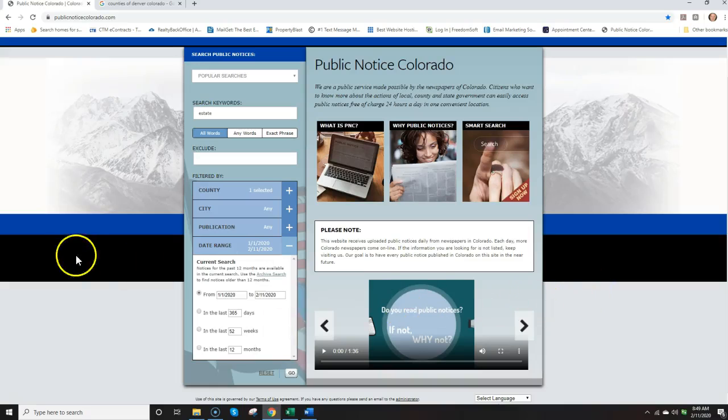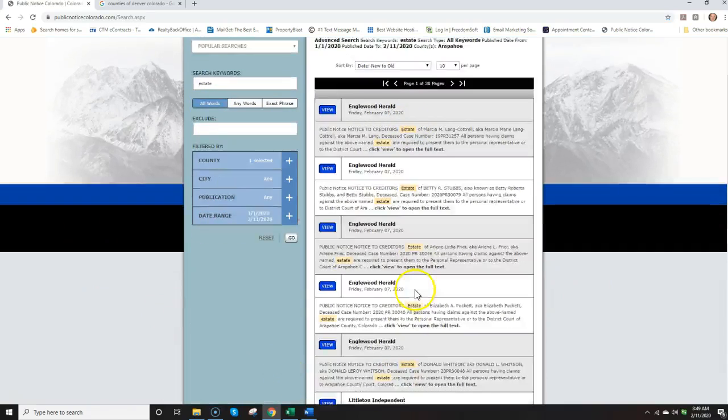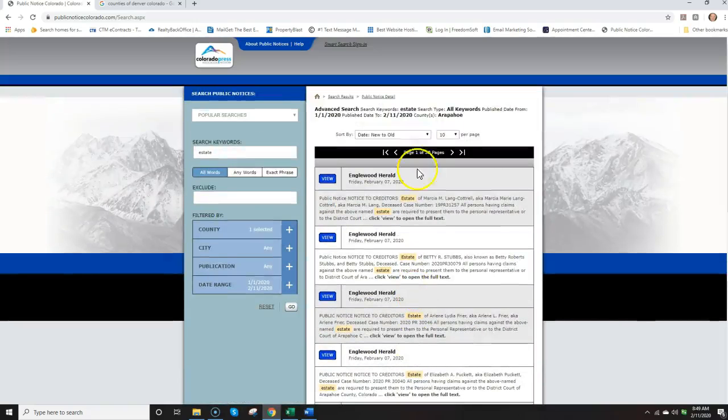So anyways, that's everything. Once you hit go, it's going to pull up all the different publications. There are 10 on each page, or you can make it 50, whatever. But as you can see, there are 30 pages, so that means there are 300 entries. That doesn't mean that there are 300 separate entries.